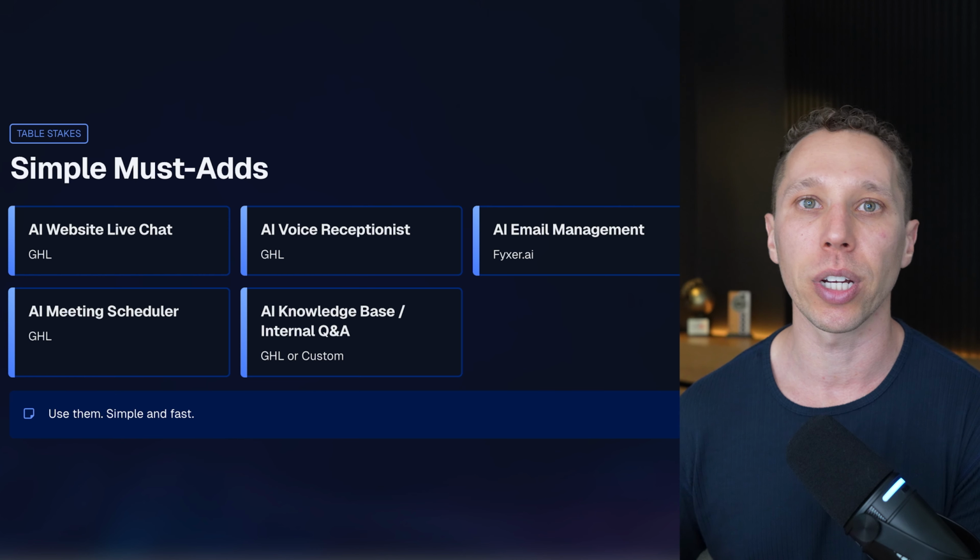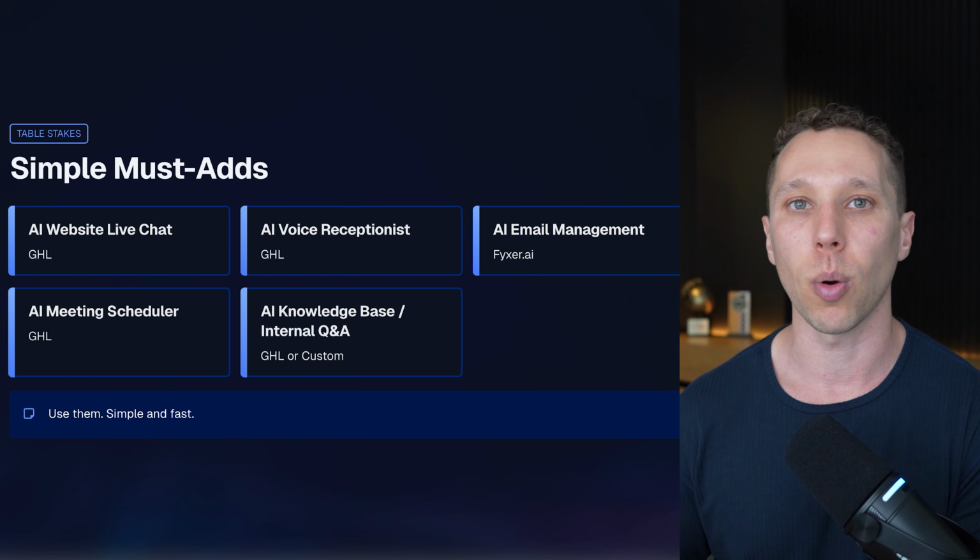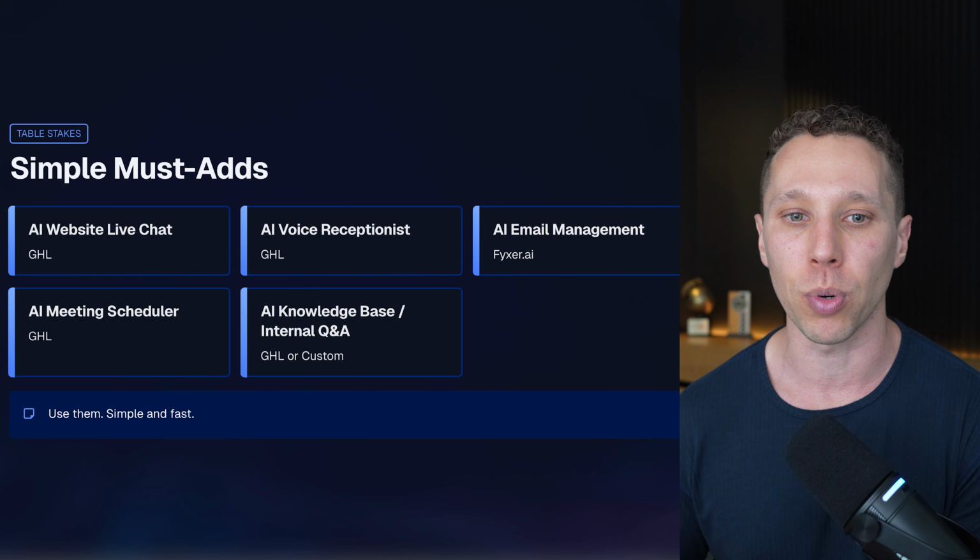Now, AI meeting scheduler, again, if you don't have a robust BDR team, you can use Go High Level or other tools to help get appointments booked on autopilot, which kind of is combined with these top two Go High Level tools.